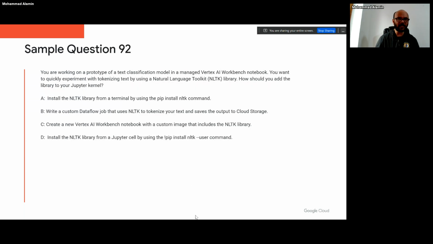Let us take another sample question. You are working on a prototype of a text classification model in a managed Vertex AI Workbench notebook. You want to quickly experiment with tokenized text by using the Natural Language Toolkit library. How should you add the library to your Jupyter kernel? Option A, install the NLTK library from the terminal using the pip install nltk command, or option B, write a custom Dataflow job that uses NLTK to tokenize your text and save the output to Cloud Storage.